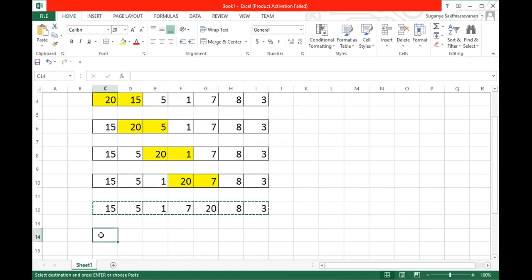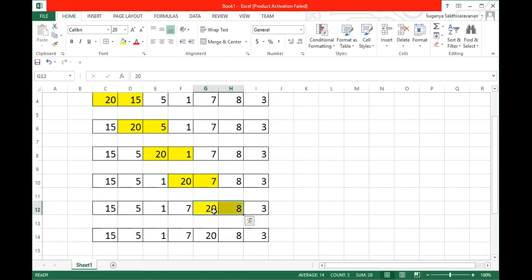So I'll show you just two executions; the remaining executions you can do, guys. Okay, so this is done. And after this, 20 and 8 will be compared. 8 will be brought here and 20 will be brought here.